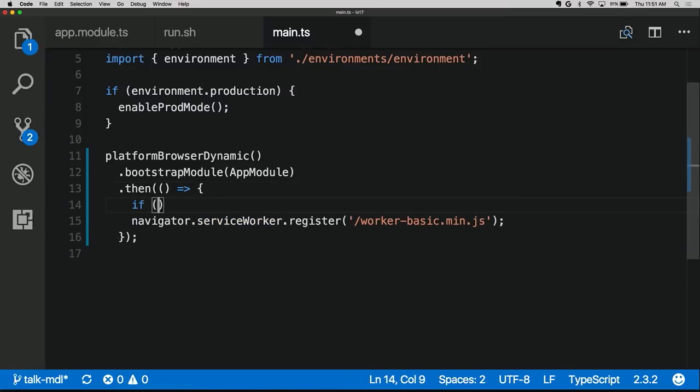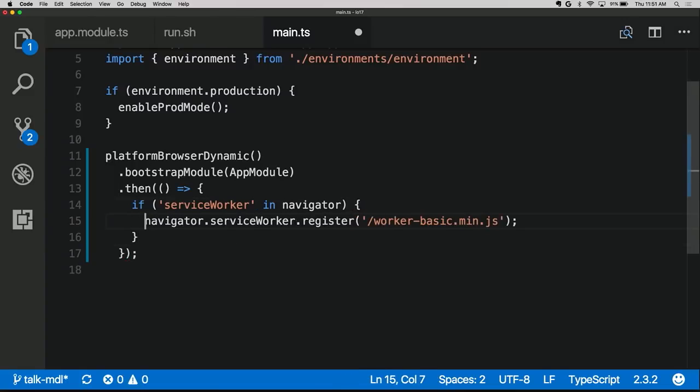So we need to surround this with some feature detection and check whether this API actually exists before we try to call it. Not every browser out there has service worker yet. And if they don't, that's OK. Our application's not going to break, right? It's just not going to have the benefit of offline caching. And that's called progressive enhancement. So now that we've copied the worker script into dist and registered it, it's time to configure it.